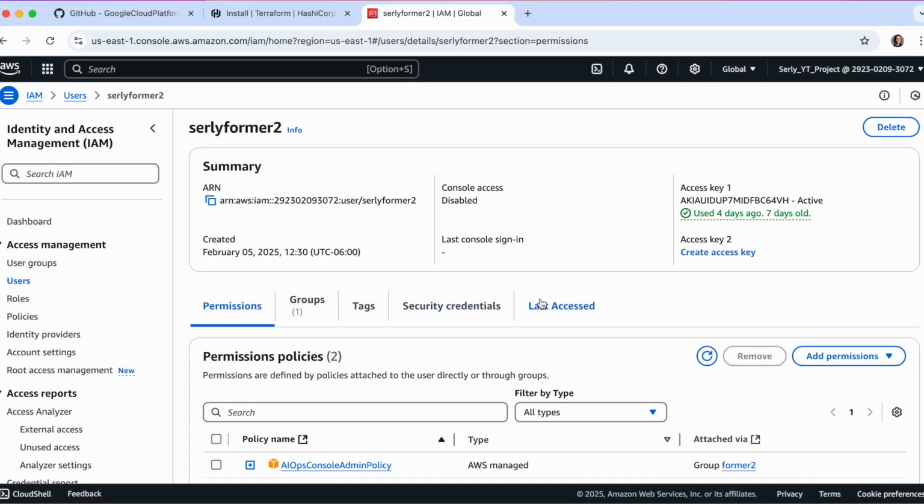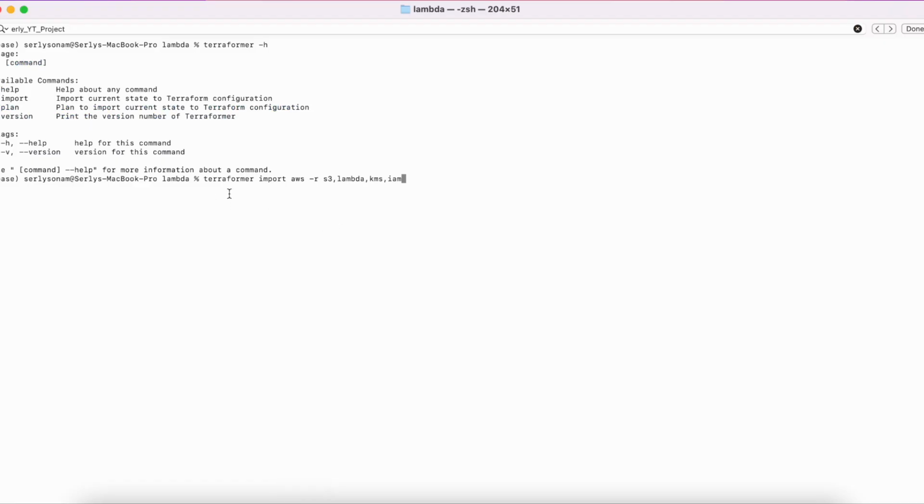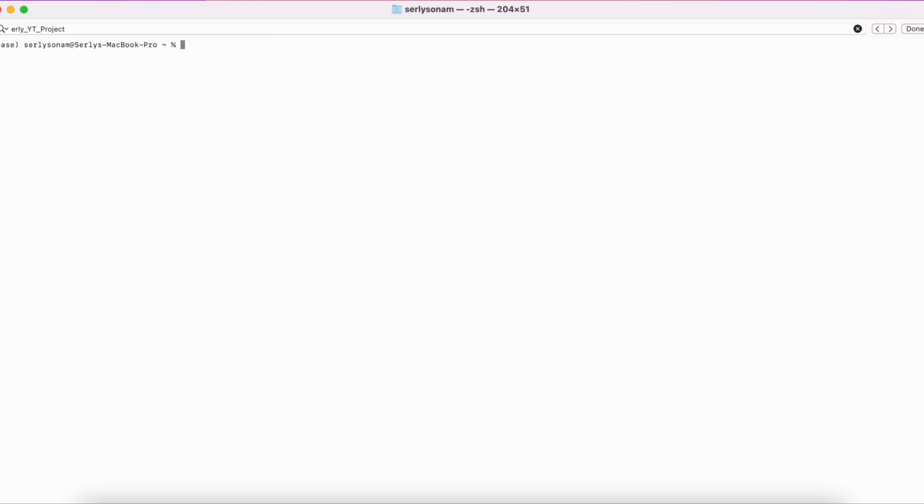Next we are going to use the access key generated from our source account, and we are going to use this to connect to Terraformer on our local machine. Then we are going to use the terraformer import command for whichever services we want to generate the Terraform code for. So I have used S3, Lambda, KMS, and IAM. Likewise, we can do it for DynamoDB and the rest of the services. It will create a folder named generated on our local machine.